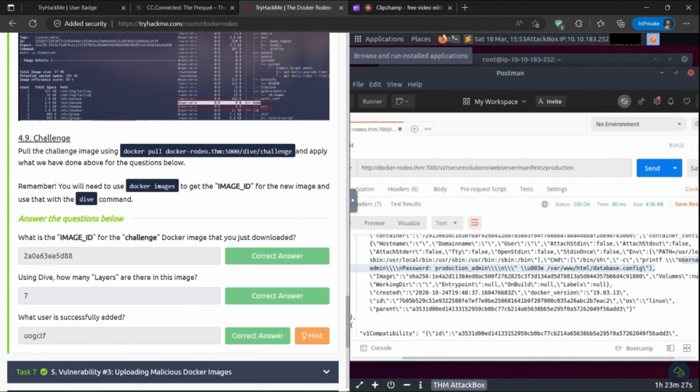Okay, my screen recording unexpectedly ended, so I had to restart the screen recording. Let's continue with the challenge. Pull the challenge image using the Docker pull command and apply what we have done above for the questions below. Remember, you will need to use Docker images to get the image ID for the new image and use that with the dive command.